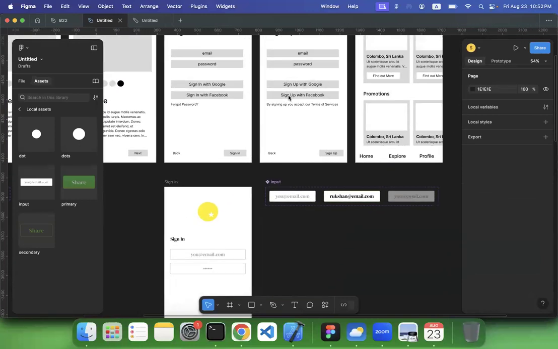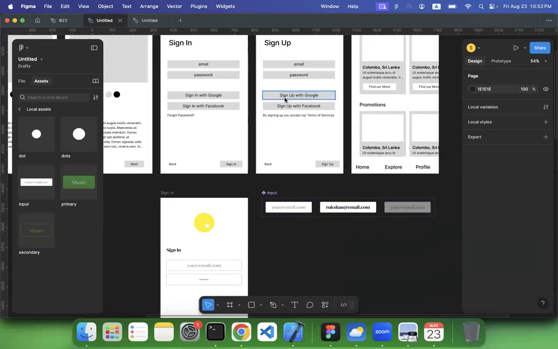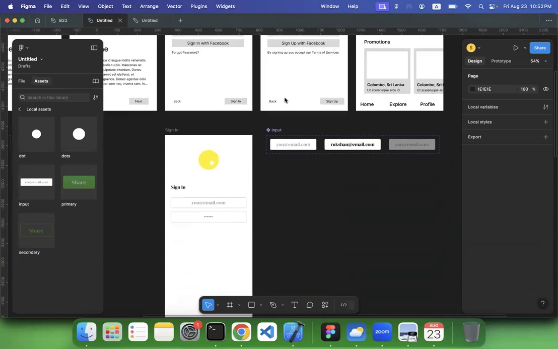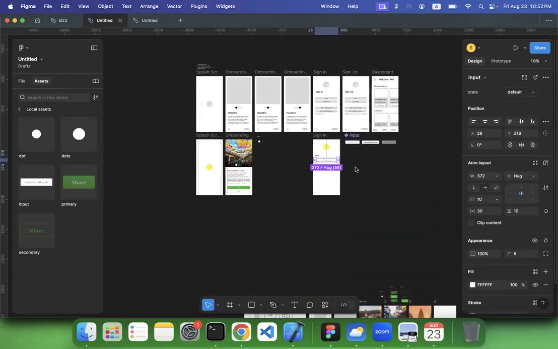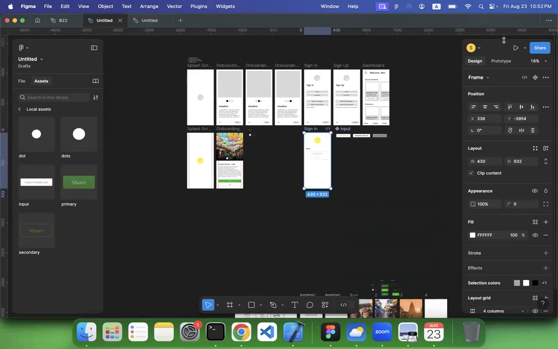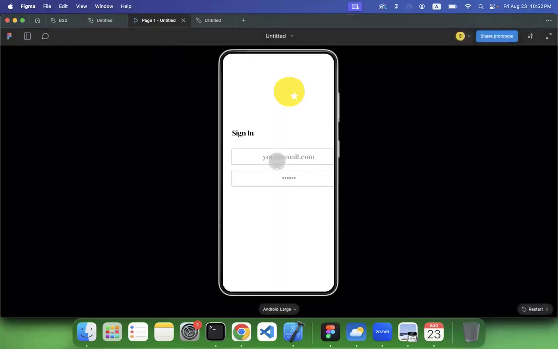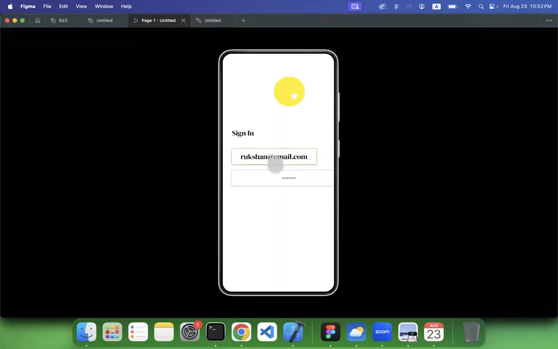We have two options to create: sign up with Google, sign up with Facebook as well. All right, let's open this. Let's see how it will look like in the prototype. So when users click on this, it will change its color to this one.